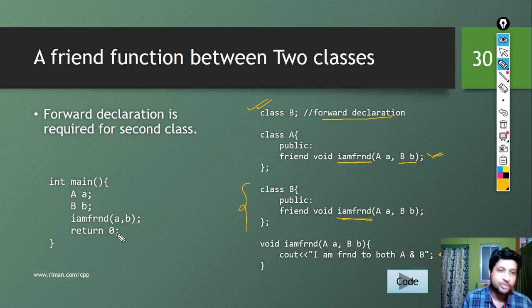So this is the main function. In int main, we have created two objects, one of class A and one of class B, and we have called I am friend with A, comma B. So this is how a single friend function can be friendly to two or more classes.